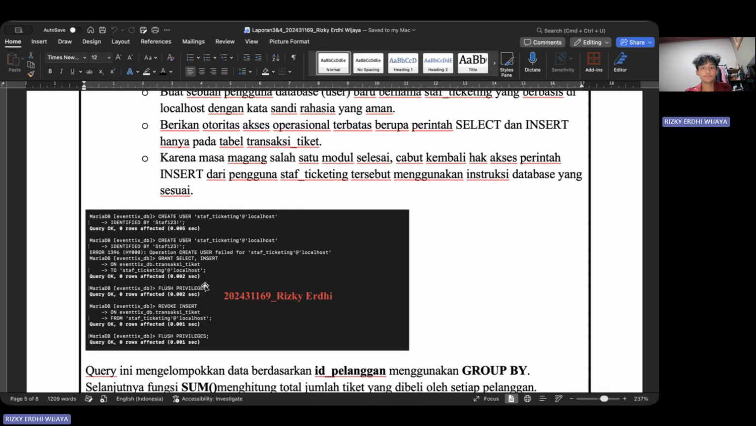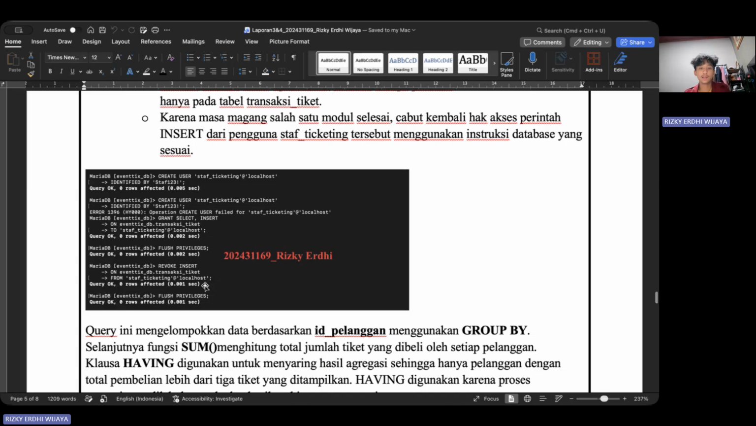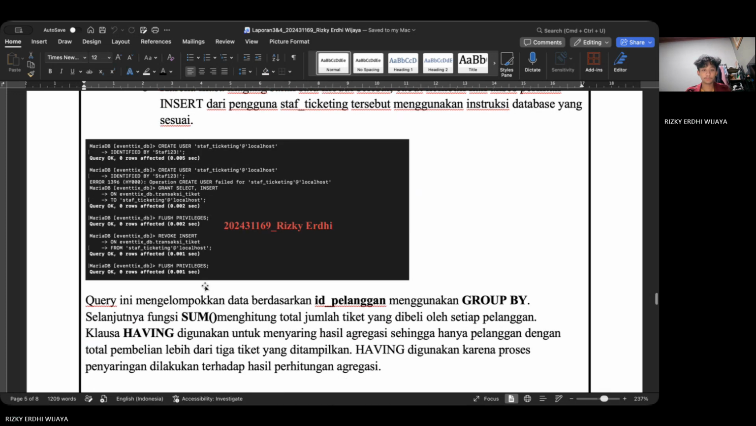Okay, in number 10, I create a new database user named staff ticketing. Initially, the user receives select and insert privileges on the transaction table. After that, I revoke the insert privilege to demonstrate how a database administrator can manage user permissions to improve database security. The flush privileges command was executed to apply the privilege change immediately.